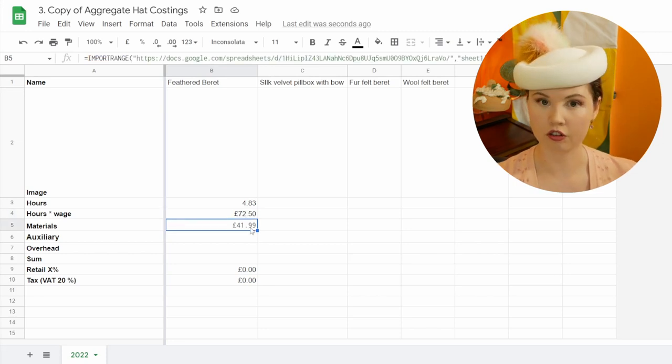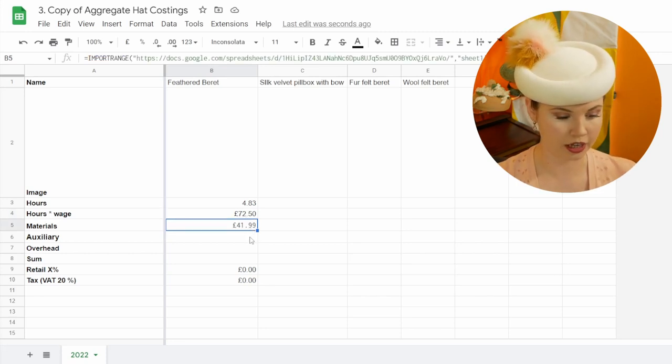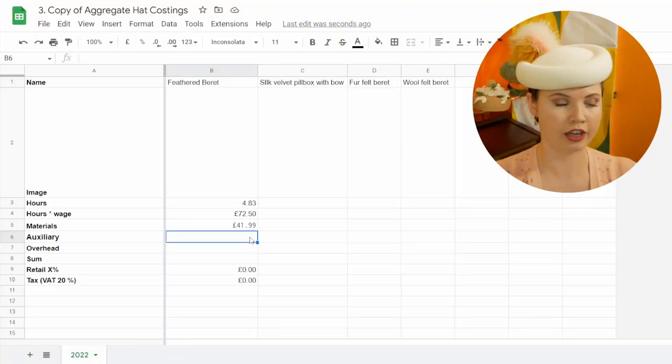The materials are £41.99. Auxiliary. Auxiliary is anything extra that you might need to make this hat, be that you might want to order in some extra supplies, so you've got to pay the postage and packing for that, or maybe you've got to go out and buy some thread, it will be that. Once again, you can pluck that number out of thin air.